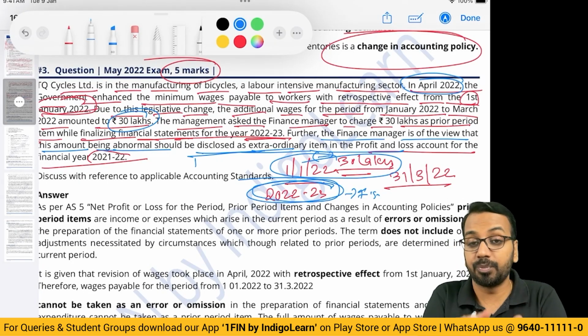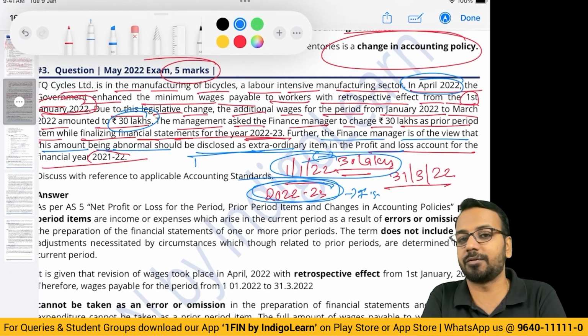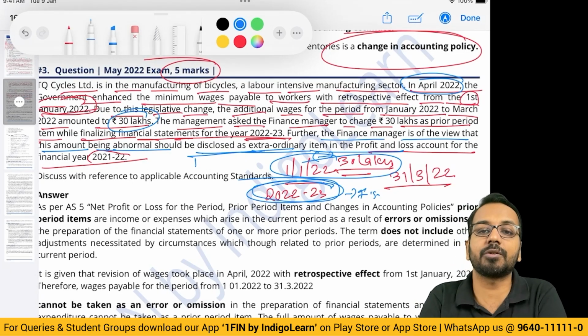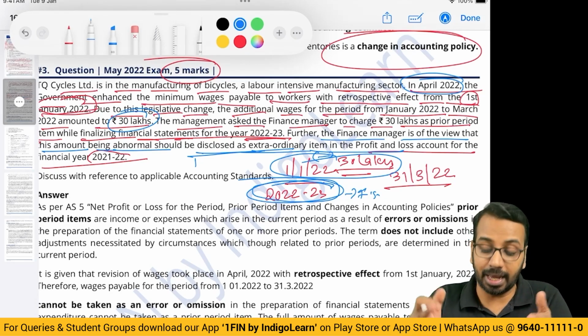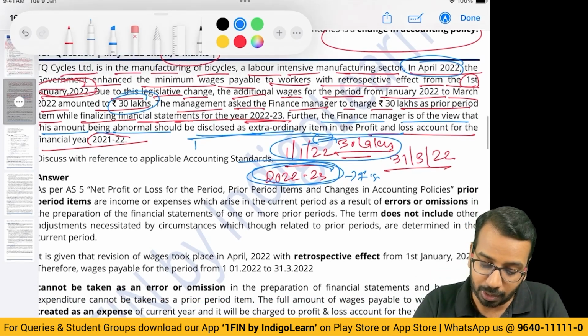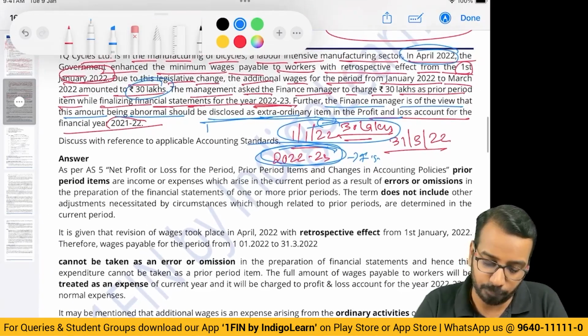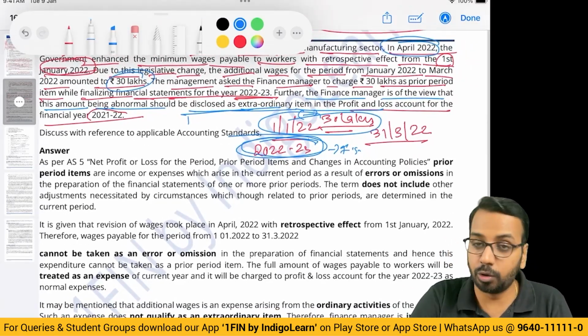I already told you, when we prepared the financial statements as on 31st March of 22, the information was not available. There was no error, there was no omission. We did not know about it. Hence, it cannot be called a prior period item. So, how do we approach this?